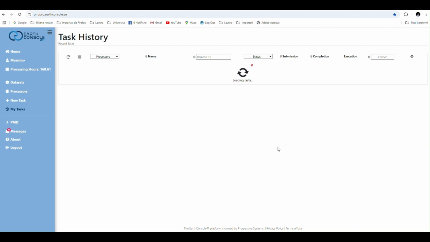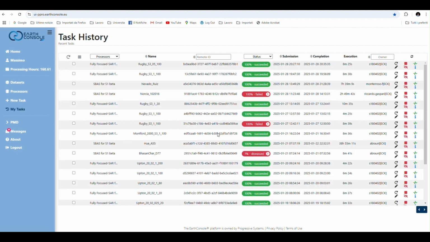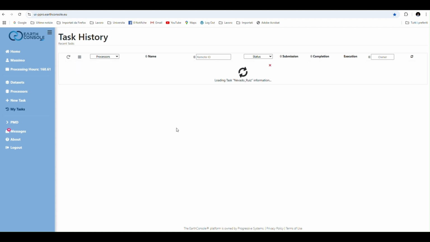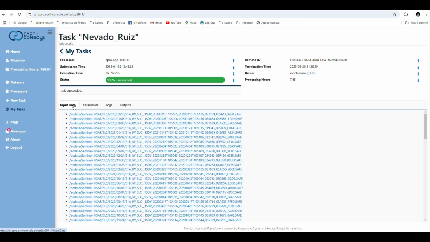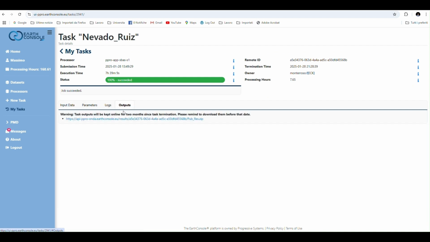And for example, for a task already completed, it's possible to see the information, input data, parameters, output. And here it's possible to download the results. I would like to show you the result of a similar task that I have already performed. The processing takes about 1 day.